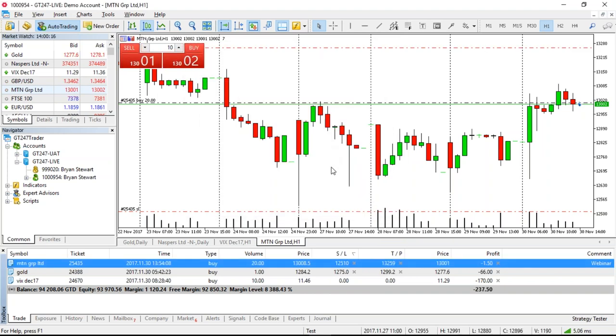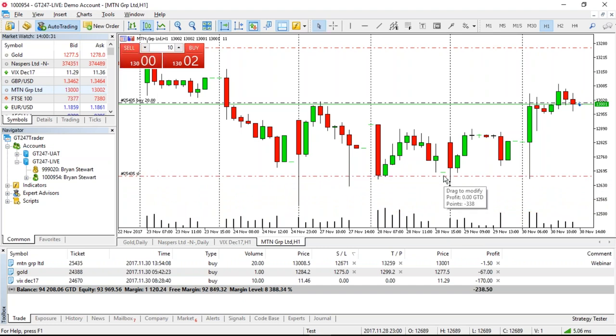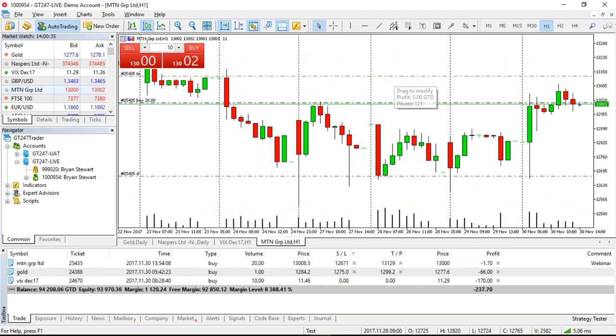Okay, great. So if you're looking at the chart now, you can see this line up at the top. That's my take profit level. And this line right at the bottom is my stop loss. I can then pinch and grab that line to change where it's located. That's now my new stop loss level. And that's my new take profit level.